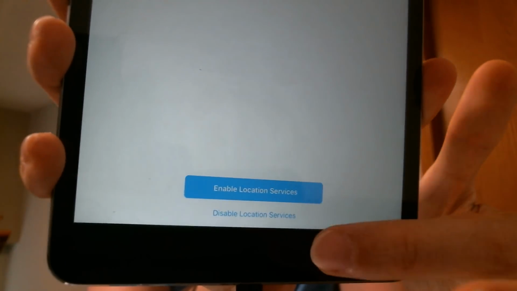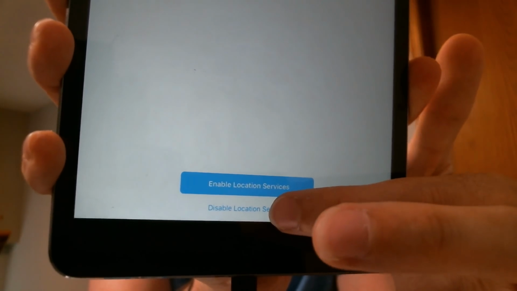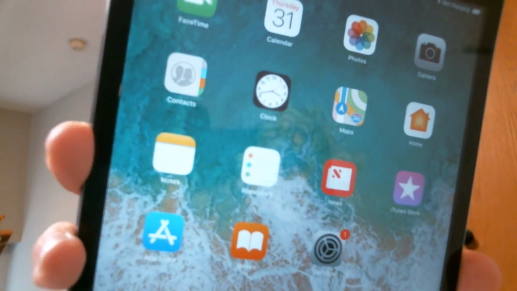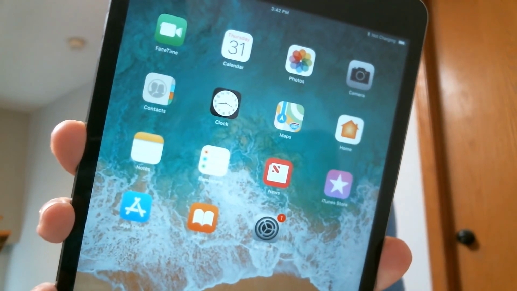We're going to skip Apple ID because we don't want to use that. Location services, we don't need to turn those on necessarily. Disable. We don't need to use Siri. Just skip, skip, skip, skip, skip. And continue, continue. And there we go. Welcome to iPad. Get started. And if we tap that, boom, there we go. So we are now at the home screen.